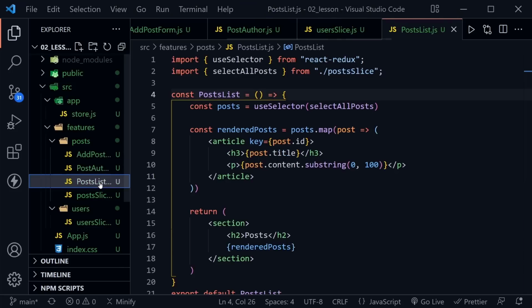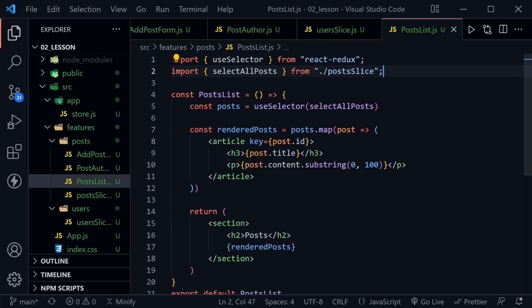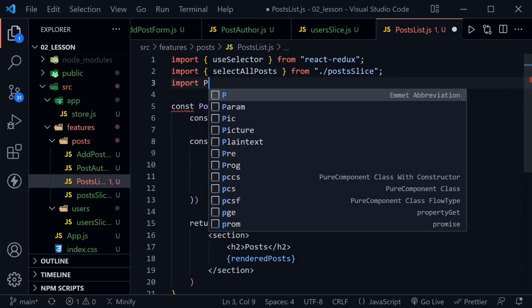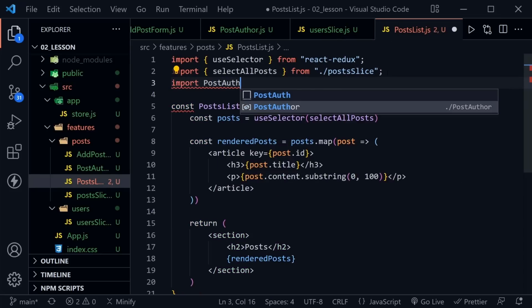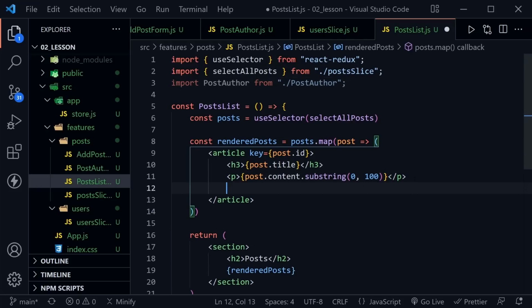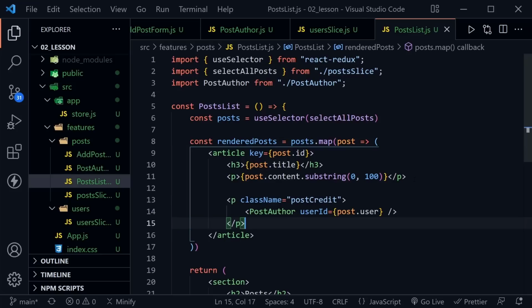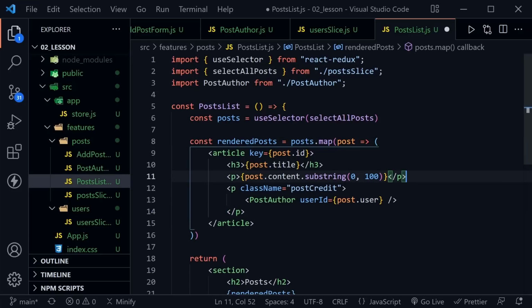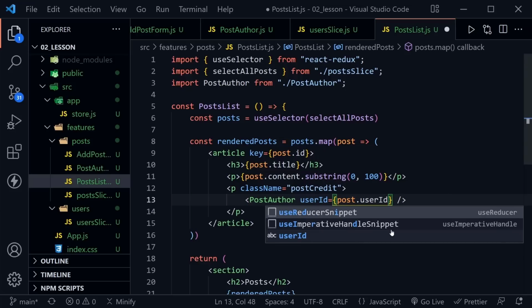Now let's go to the post list and import this component. So here we'll say import post author, and I see it popping up in our list. And then once we've got the post author, we'll put it below the title and the content. And I've got just a little bit of formatting here, so I'll save. I can remove that empty line if we want. But what I've got is a paragraph, and I applied a class called post credit, and now we have our post author component, and you can see the user ID is passed from the post.user, and this needs to be user ID right here.